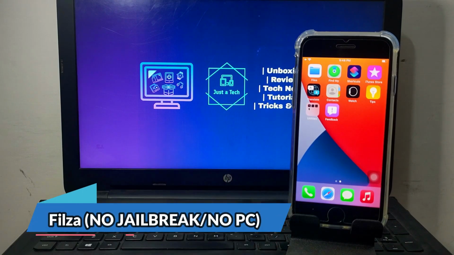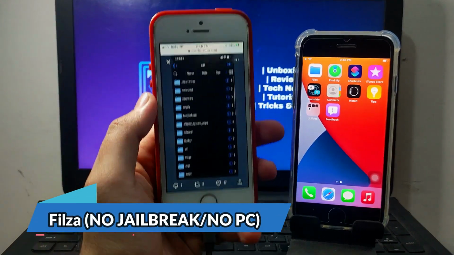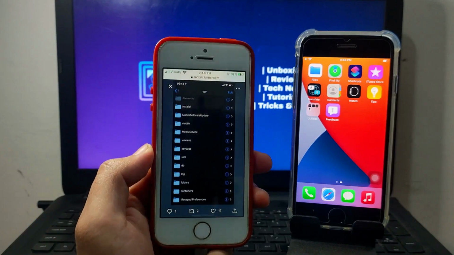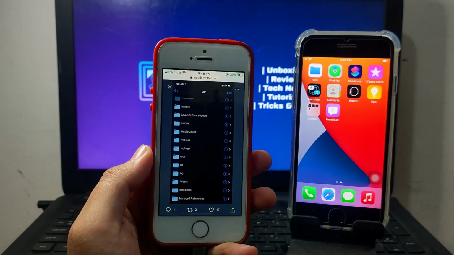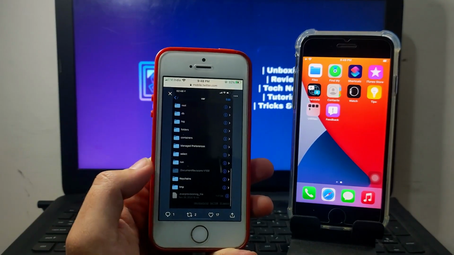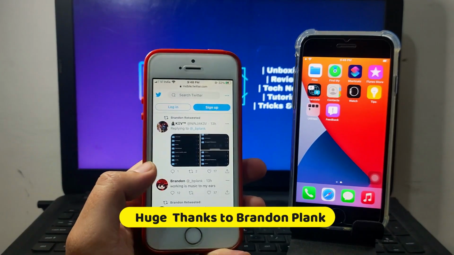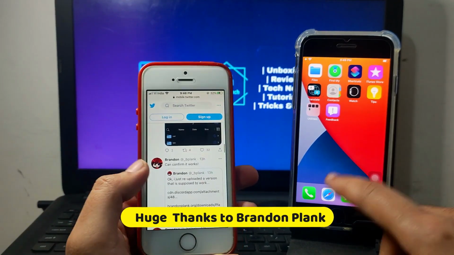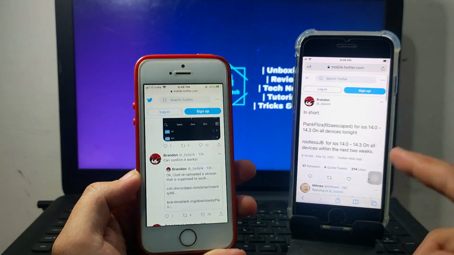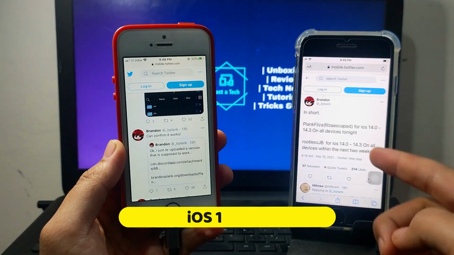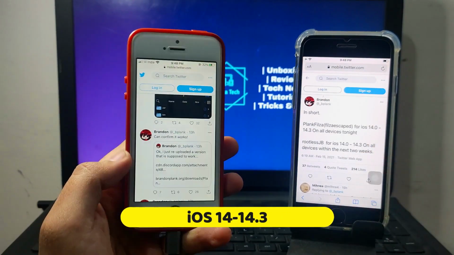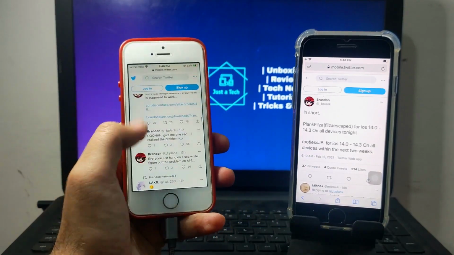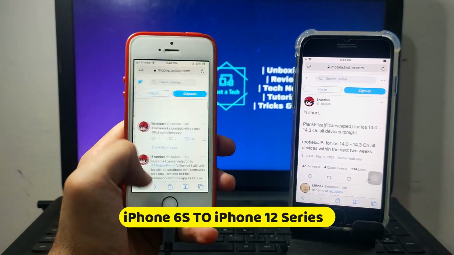So in today's video, I'm going to show you how you can install the Filza Escape file manager on iOS 14. Today's video is very special for all those who are waiting for it, and it's without jailbreak, so you can install it without jailbreak on any iPhone, iPad or iPod Touch. That means all the latest iPhones are also supported, even the iPhone 12 series. So you can easily install it without a computer, no jailbreak required.